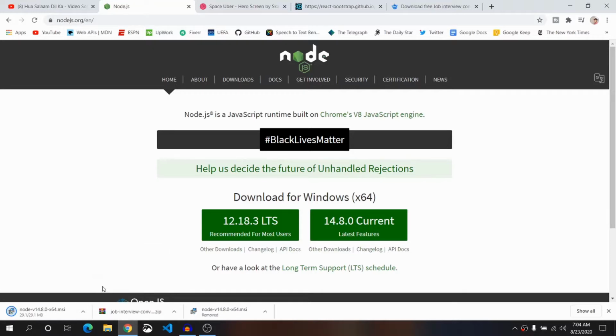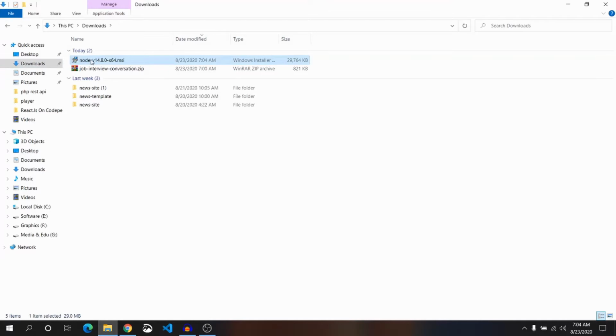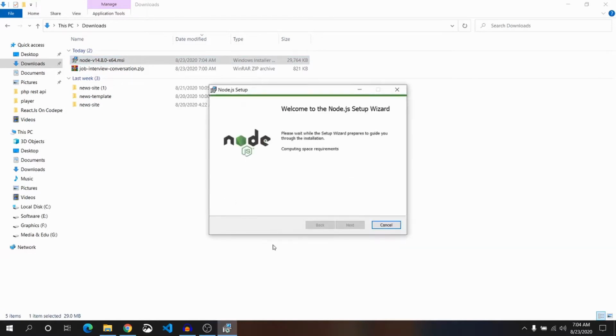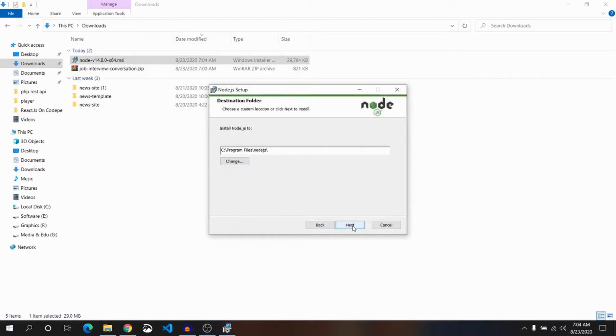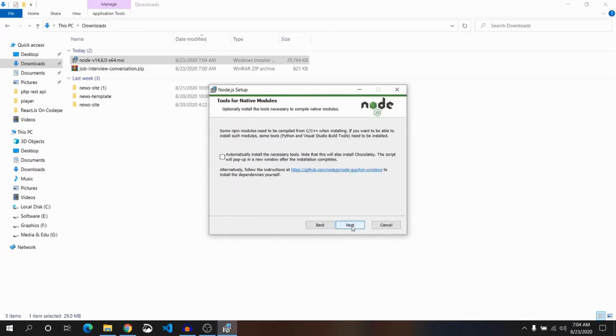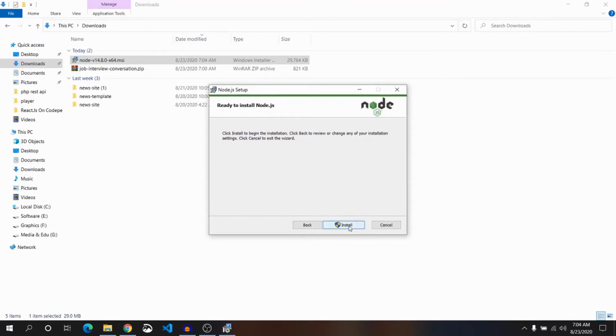Okay, open the folder where you have downloaded Node.js. Here in the download folder, I have downloaded Node.js. Just double click on it to install Node.js. Preparing for install. Click next a few times, accept all license terms and conditions. Okay, next, install. It will take a few seconds to install Node.js on the system.